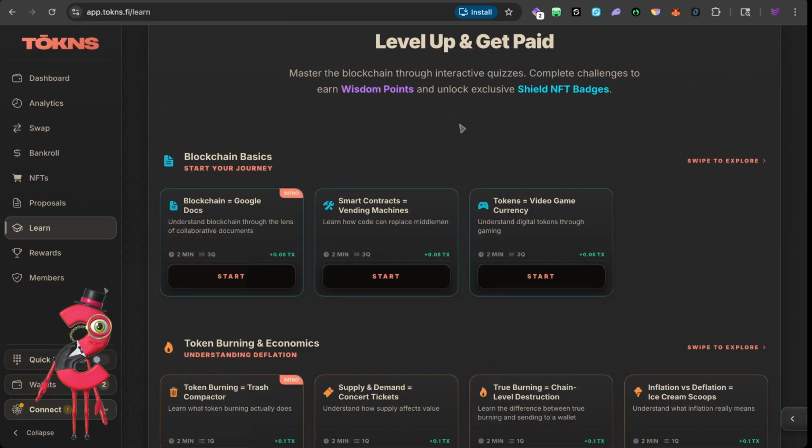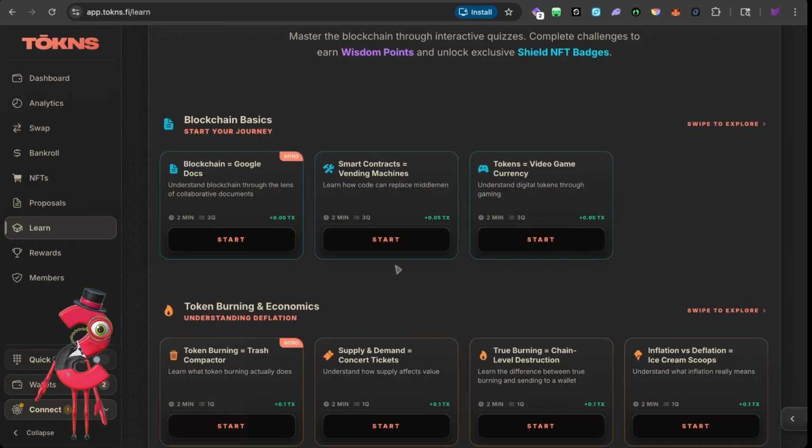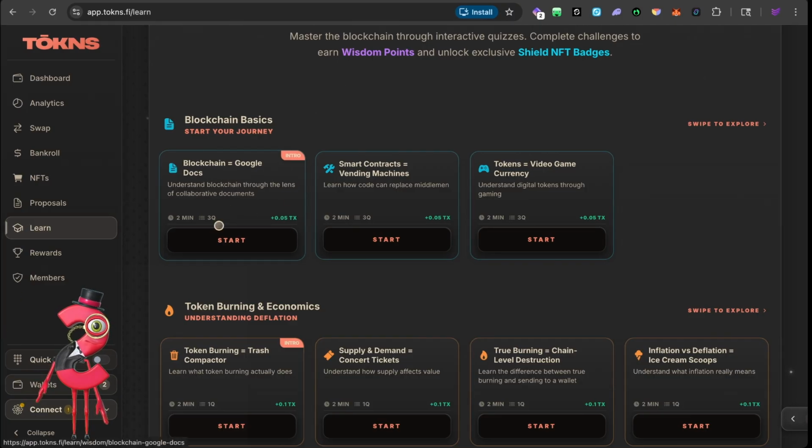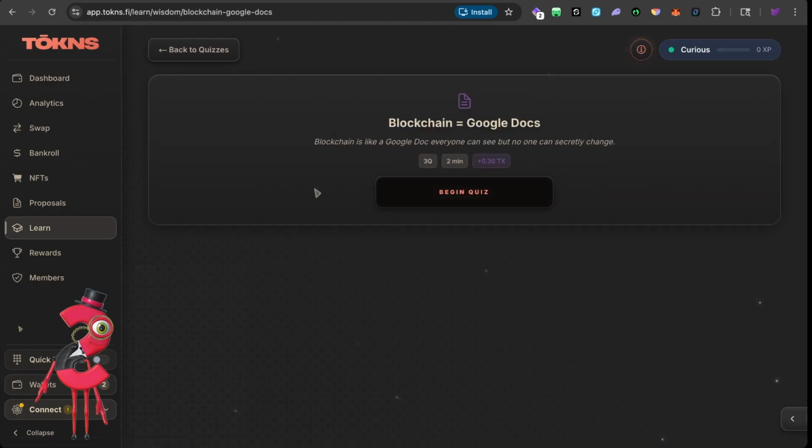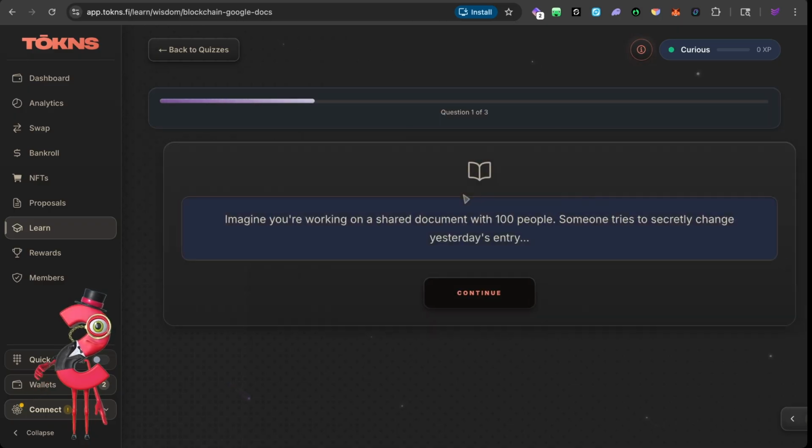We could run through one quiz together. I know there's a couple little bugs, but you'll still get your points and the value, and everything will come together. You can hit start your journey, and then we'll take a simple quiz together. Blockchain equals Google Docs. Blockchain is like a Google Doc. Everyone can see it, but no one can secretly change. And this gives you some of the parameters. 3 questions, 2 minutes, and you get 0.3 of a TX token. So begin quiz.